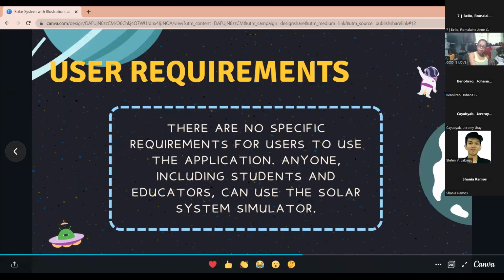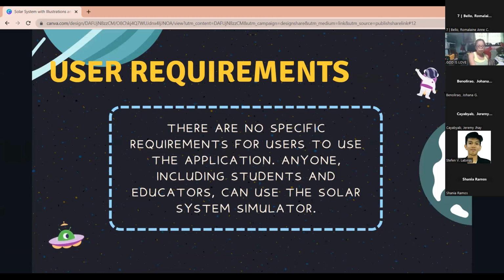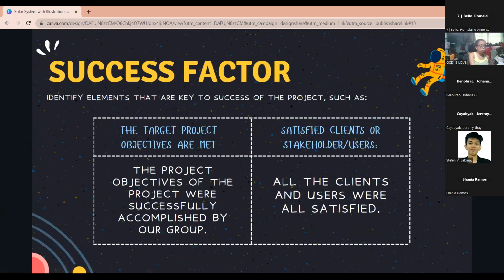Sa user requirements naman, since all we need to do is to run the program, there are no specific requirements now for the users to use the application. And anyone, including the students and educators, can use the solar system simulator. Next slide, please. Next is the success factor.